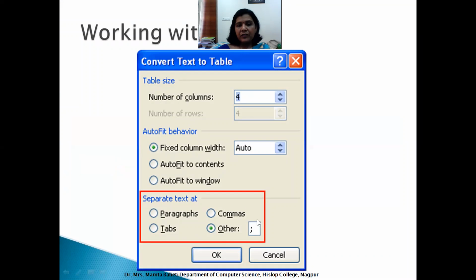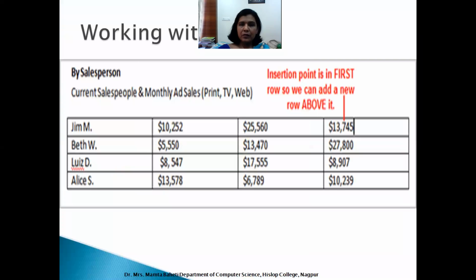Friends, this particular point is very important, as discussed earlier. Paragraphs, commas, tabs, and others. Suppose somewhere I have used a semicolon, then semicolon will be the separator. And depending upon this, I can create the table.